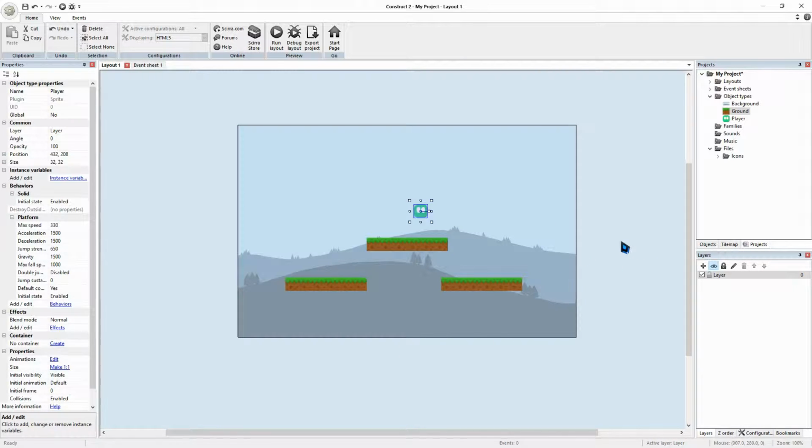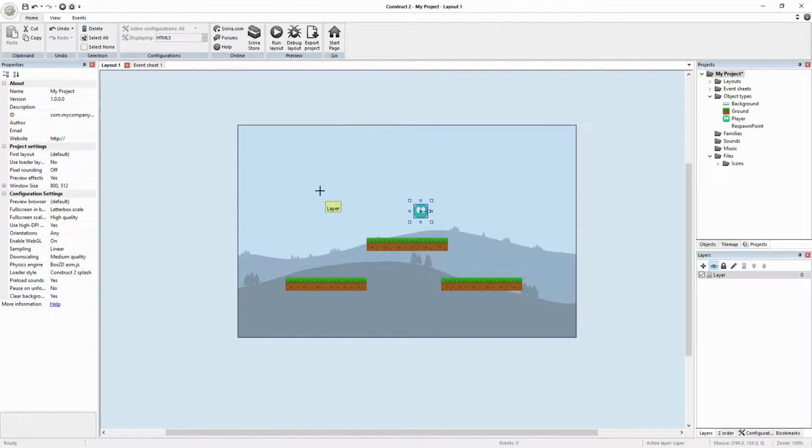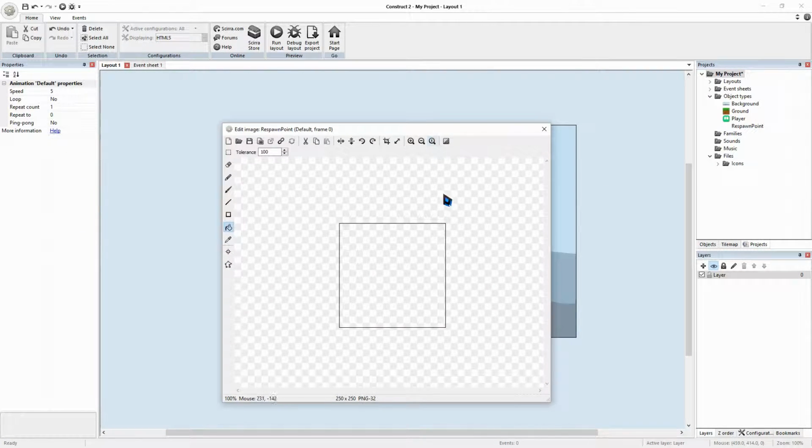So we are going to right-click on our screen, go Insert New Object, and we can choose a sprite. And then we can give it a name. I'm going to call it Respawn. And then we'll go insert. And if you remember, we get our drawing panel displayed up here.